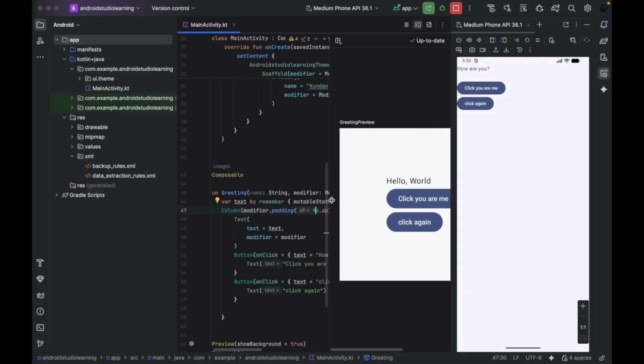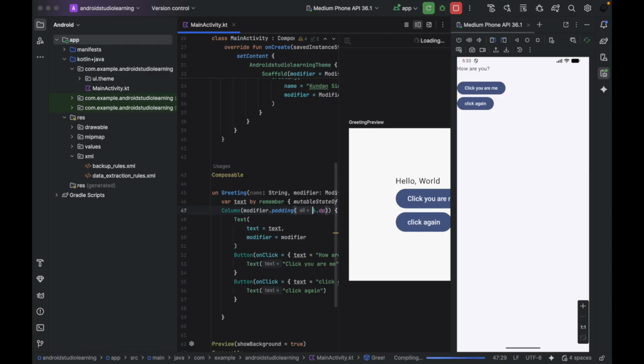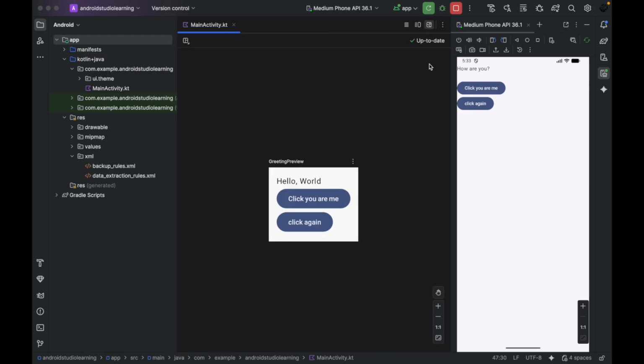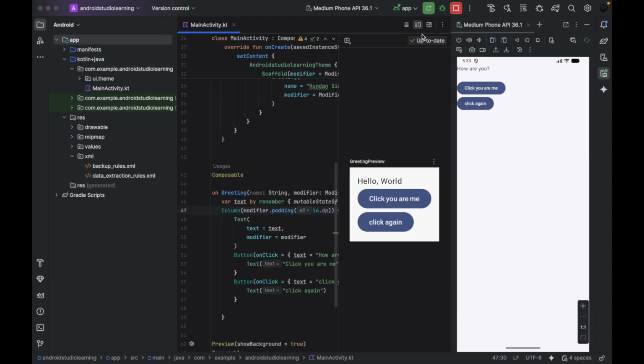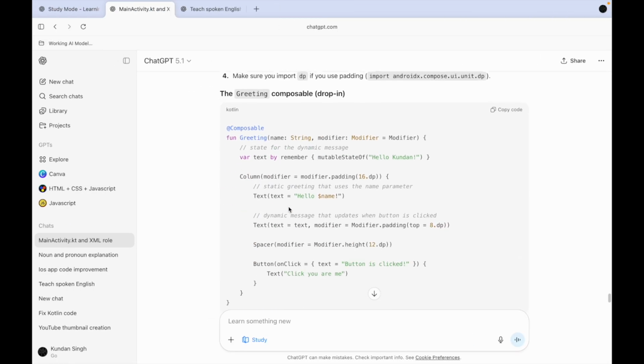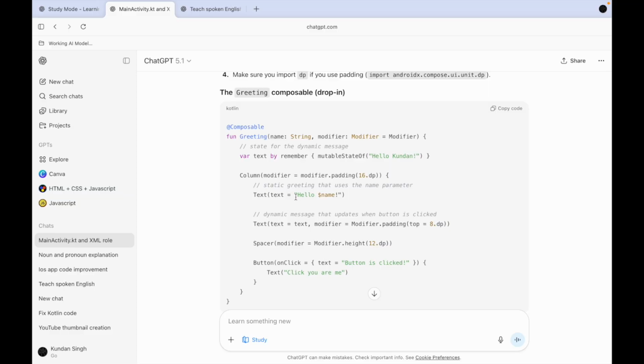Okay, so I believe it's 16. Command save. As you can see, if you go to full screen, that's how it is. The dp is about pairing something. So I put on dp, and the text here should be this one. Okay, so let me come here.